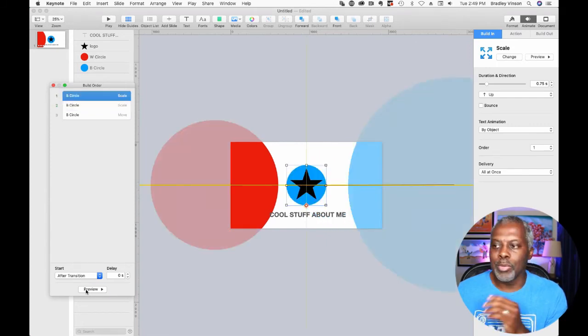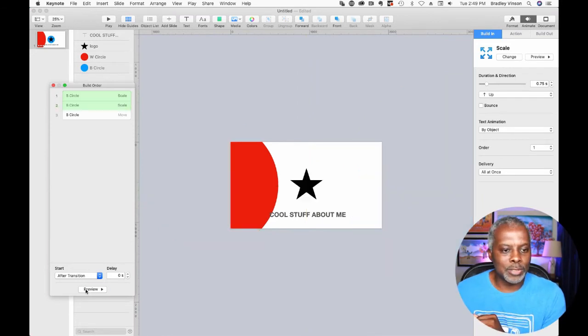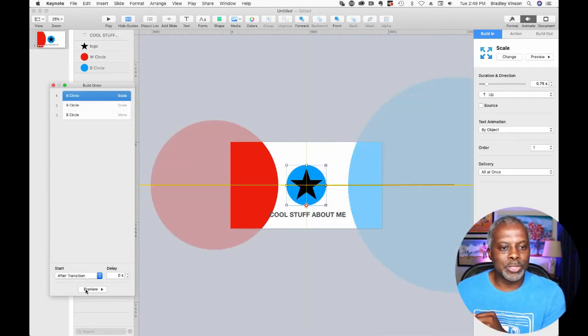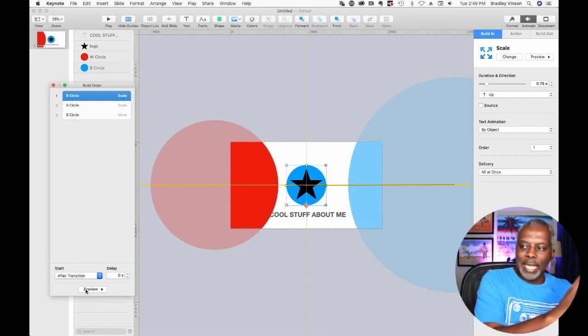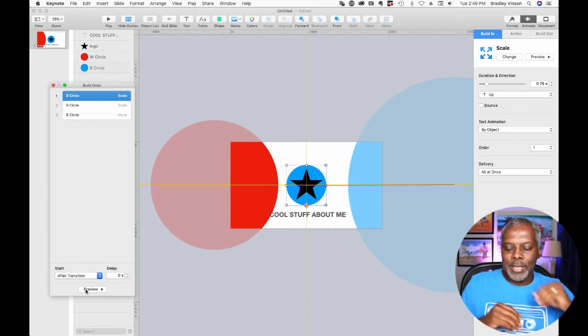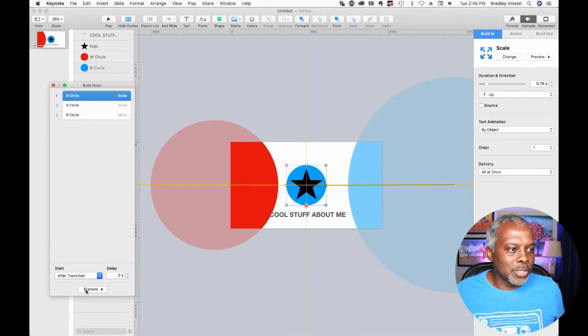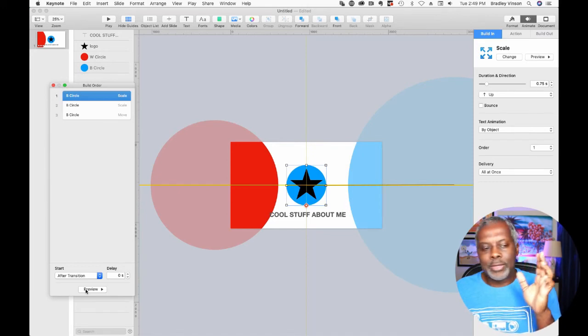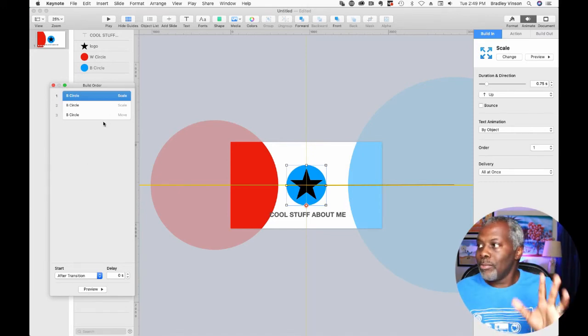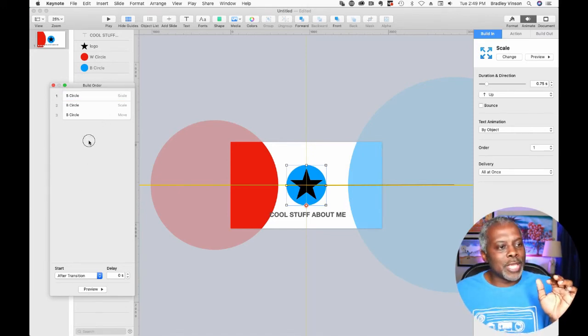Grows in, moves, and grows at the same time. Now, what we want to do is make that blue circle even bigger and move it to the left, right? So stick with me. So we're still with the B circle now. So now that we have scale, scale, move, we're going to do another scale move.